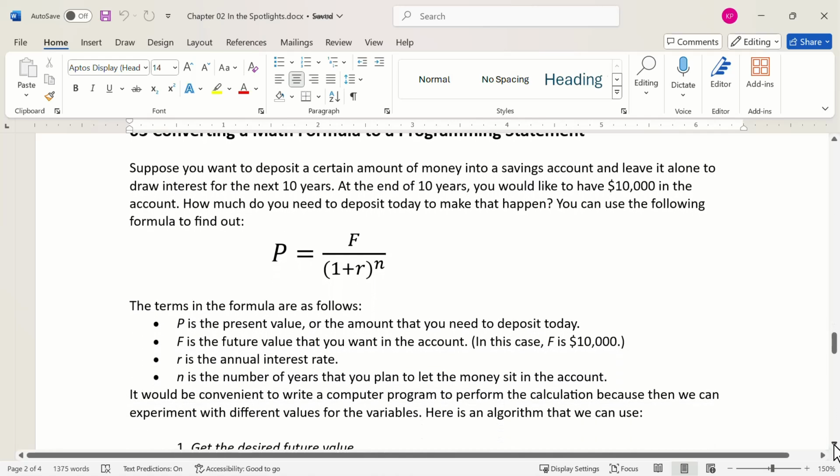Suppose you want to deposit a certain amount of money into a savings account and leave it alone to draw interest for the next 10 years. At the end of 10 years, you would like to have $10,000 in the account. How much do you need to deposit today to make that happen? You can use the following formula to find out. P equals F over the quantity 1 plus R to the nth power.